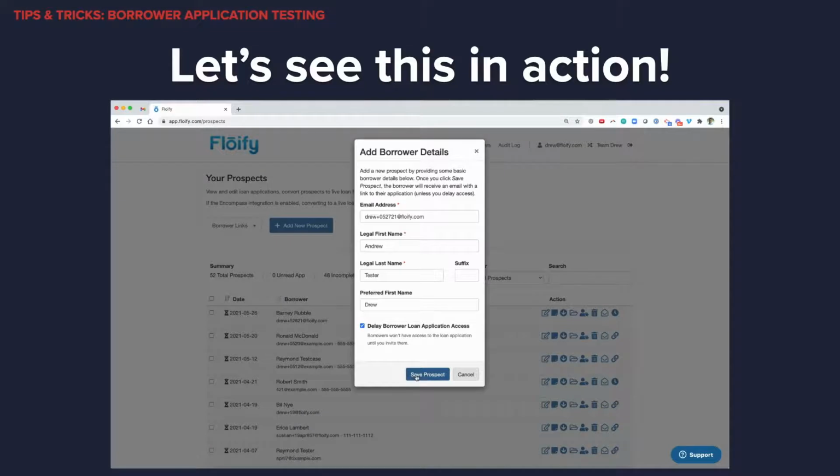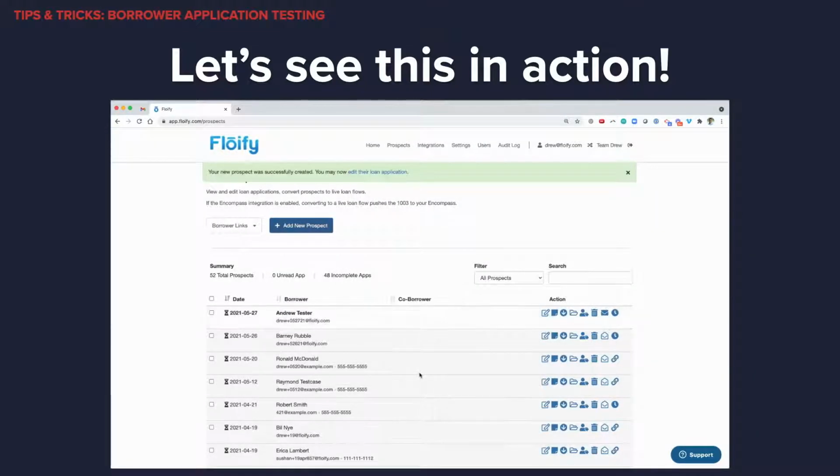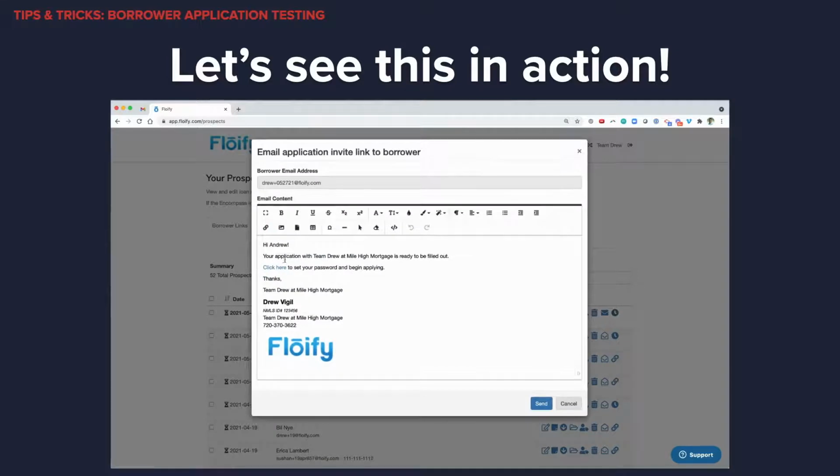Okay, now I can decide if I want to send the email out to my borrower or not. I can delay it, and then I can click Save Prospect. If you're familiar with the application, you know that when you delay the notification, you see this clock icon right here. That just means the borrower hasn't had a chance to receive the email yet. Now, when you're ready to send out the email, you can click on the clock icon. It shows you a preview of that email.